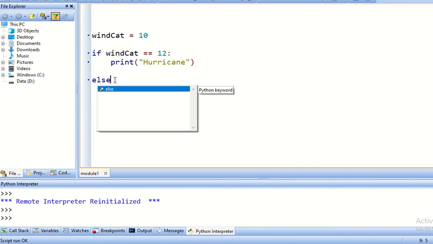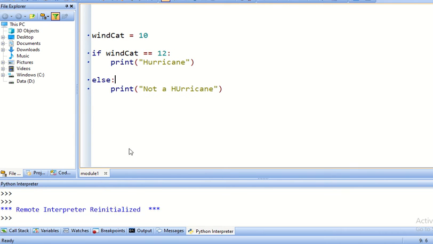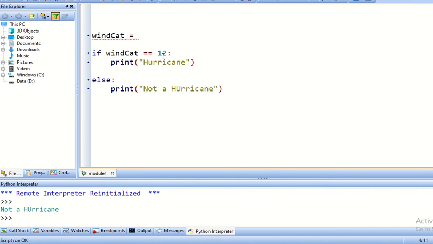Is wind cat equal to 12? Well, it's not. So what I'm going to say is else, print, I'll just say not a hurricane. So let's run that now. And obviously this is now going to give me not a hurricane. Note I'm testing it with values. So even if I put the value 13 in there, it's not a hurricane because it's not 12. Now I'm going to put it back to 12. Let's make sure, so I'm fully testing it. It still says hurricane. It doesn't come out with not a hurricane. So it's doing one or the other. If wind cat equals 12, print hurricane, else, etc.